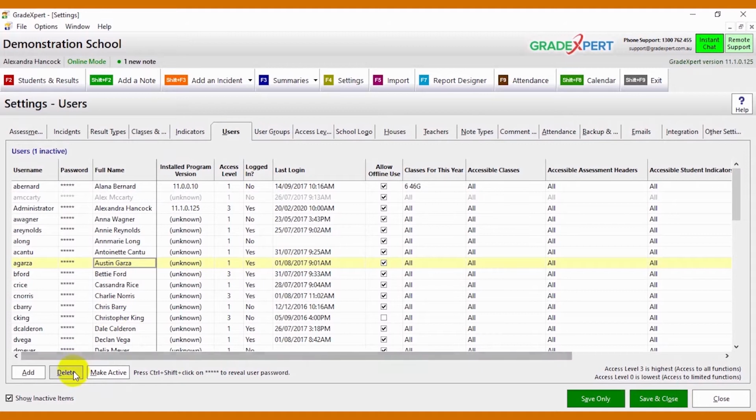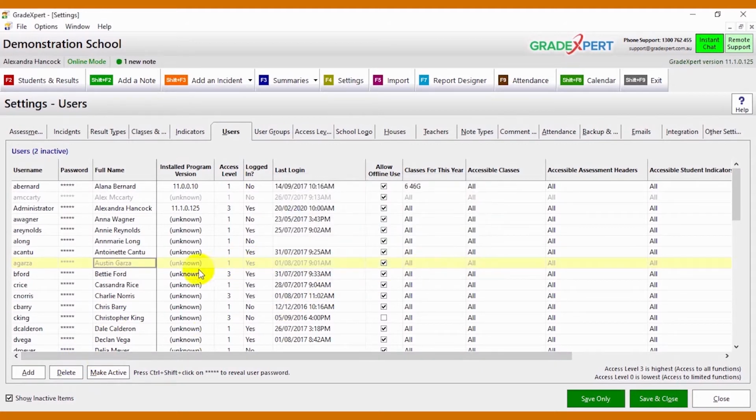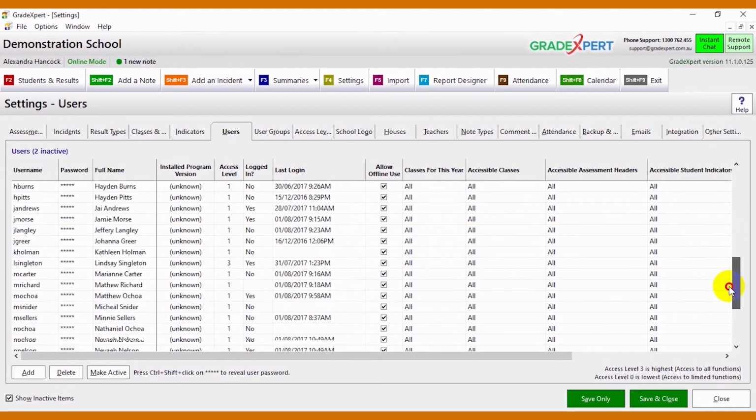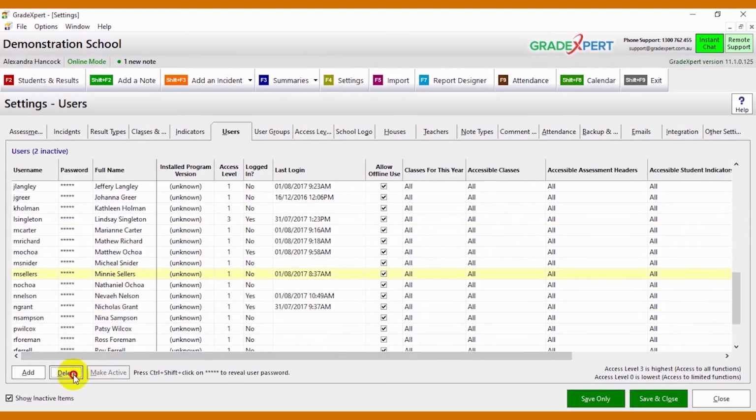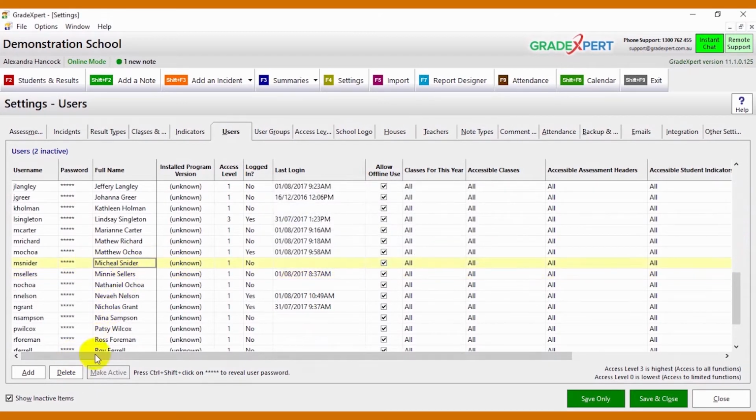So you click on the user to delete. You'll be prompted to make them inactive if they have data, and see if any of these teachers can just be deleted. Yep, so I just deleted Michael. It didn't prompt me because it knows that there's no data linked to that teacher. They've never entered any information.